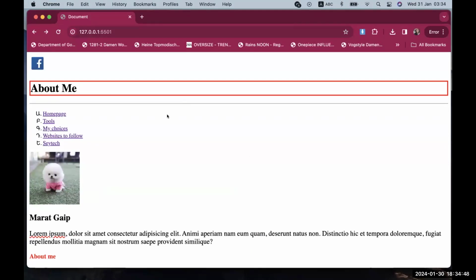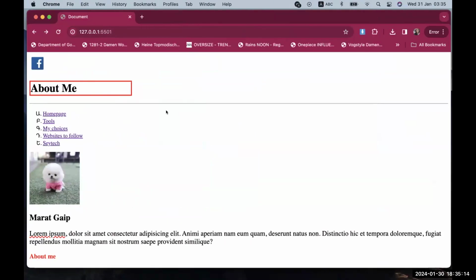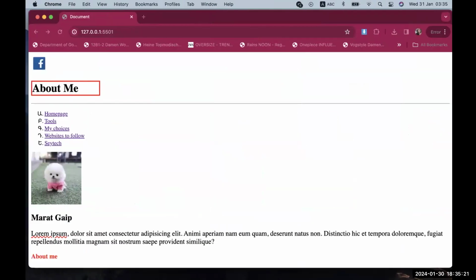Yes, Victor? This border is too long for the header. Yes, you see. How can you shorten it? Yes, we can. What we can do is set the width to, let's say, 300 pixels. Or if you want, even 100.